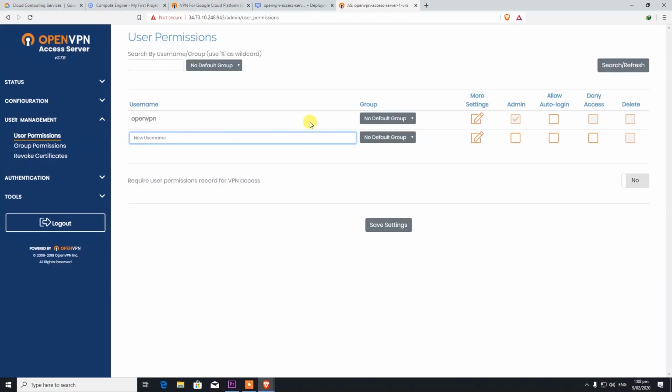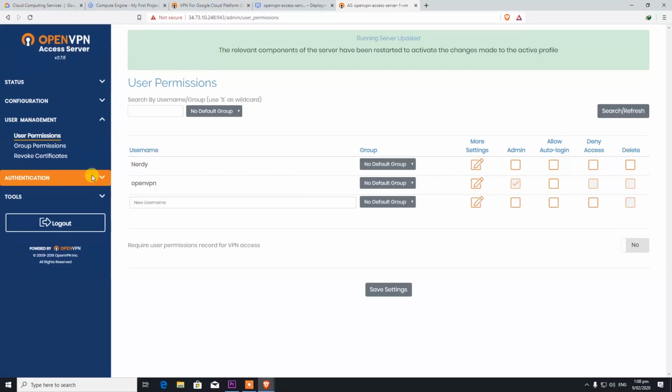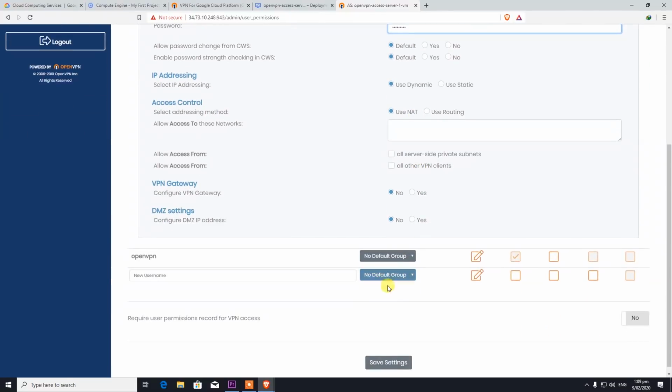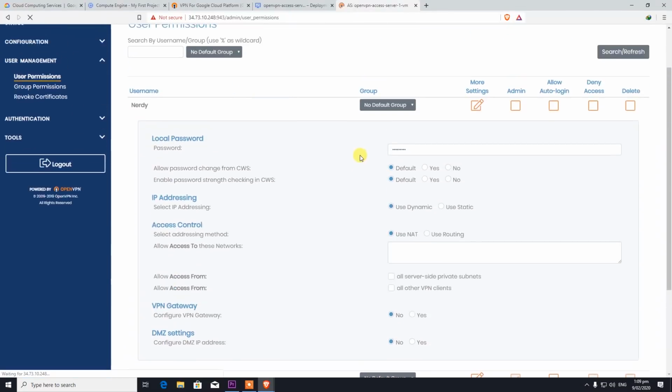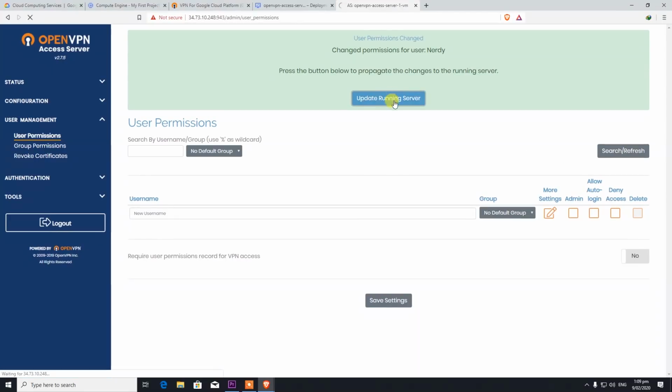Okay, you can add another user. Let's say Nerdy. We're going to create another user and save settings. Update running server. Okay, our user is here and we're going to assign a password. Save settings. Update running server.